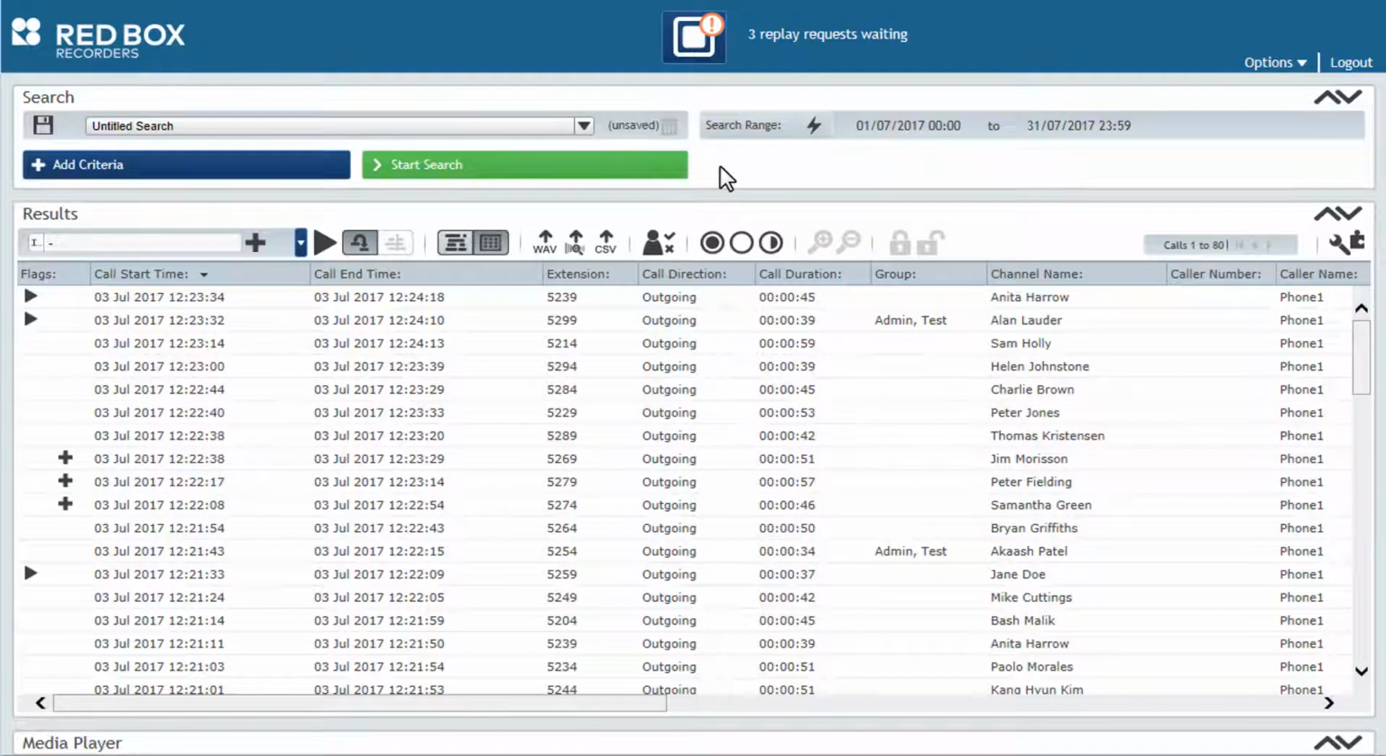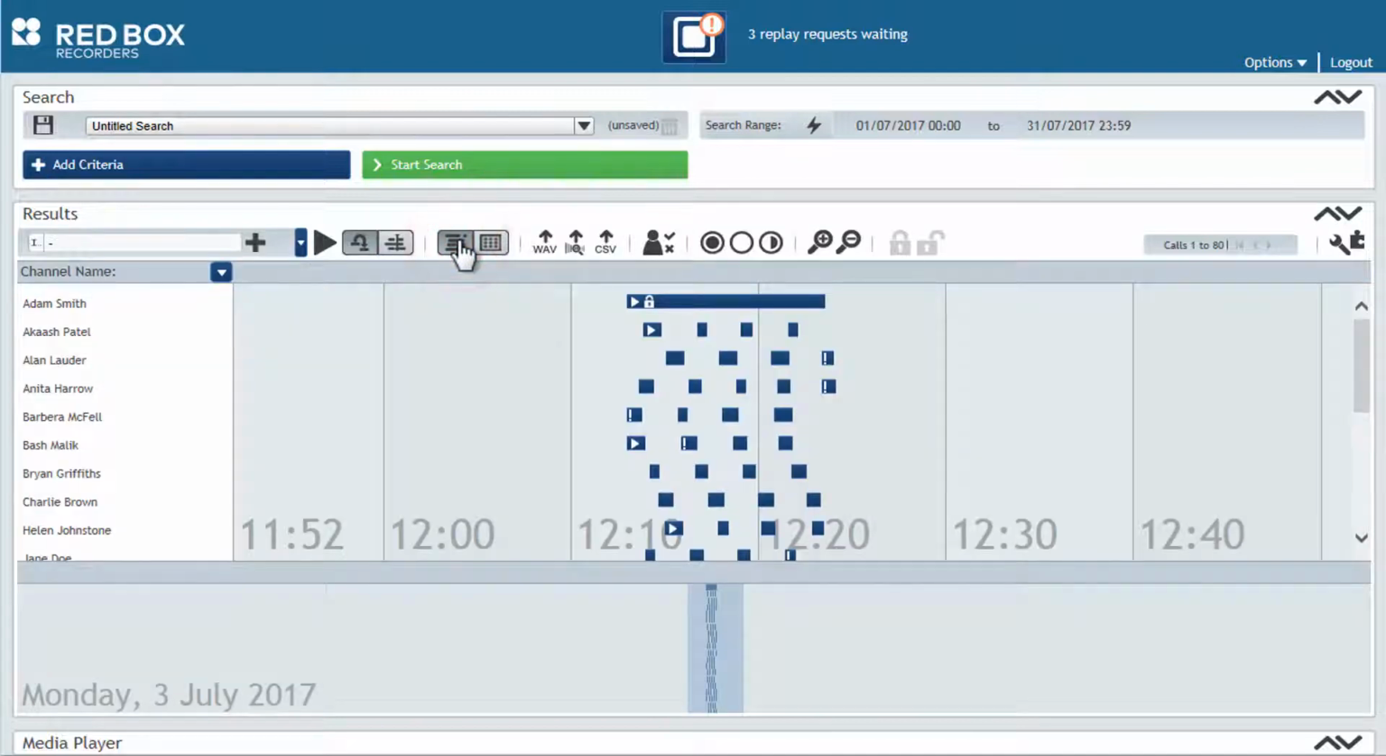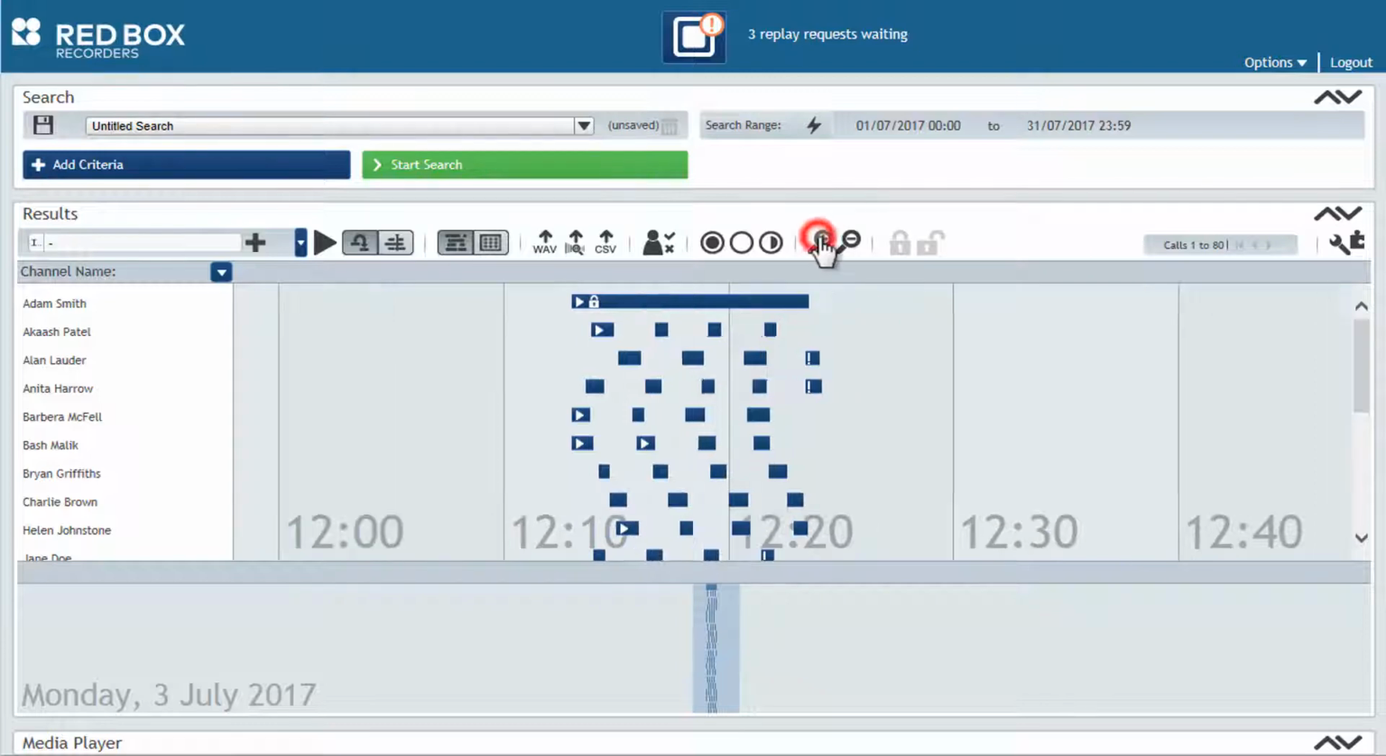At the moment, the results list is displaying communications in a list or grid view. Sometimes it can be useful to view your communications in chronological order. For example, if I switch to timeline view, I can now see quite clearly that Adam was on a very long call while all my other agents were handling short calls.